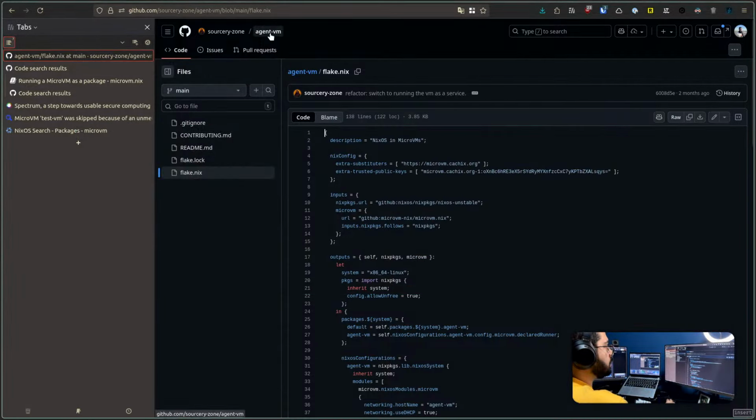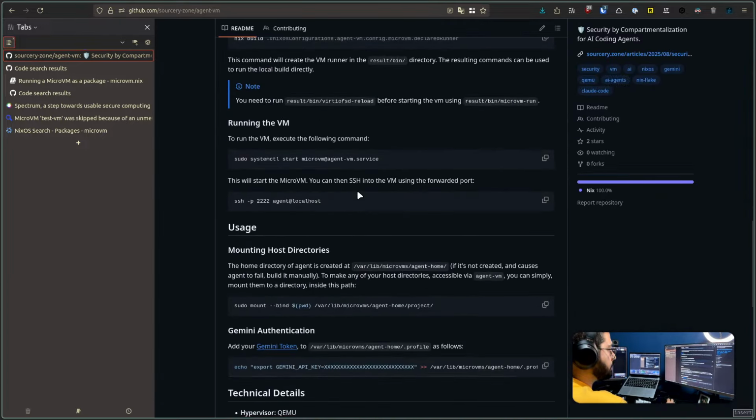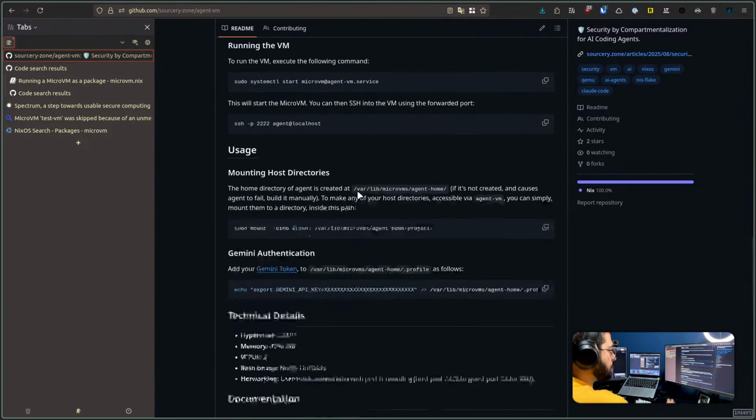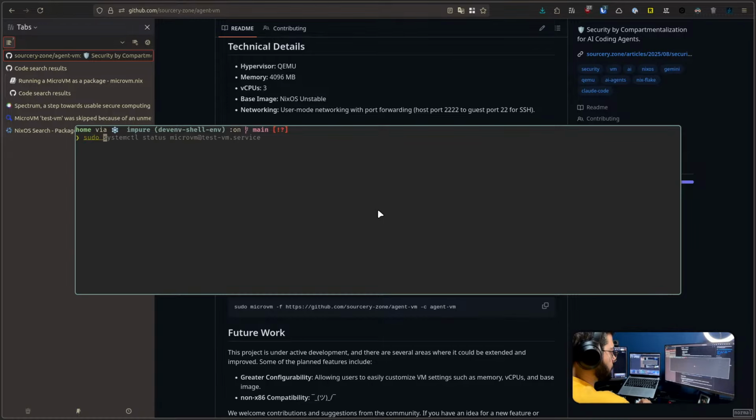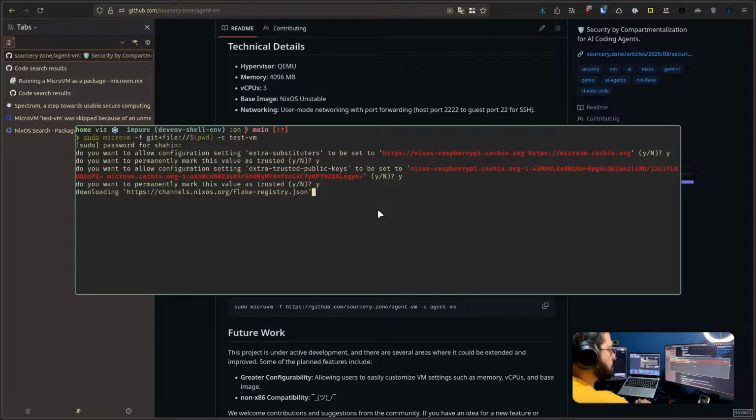But to have the systemd part, I think I would need to do it like sudo microvm and call this test VM like this. Yes, yes, yes.